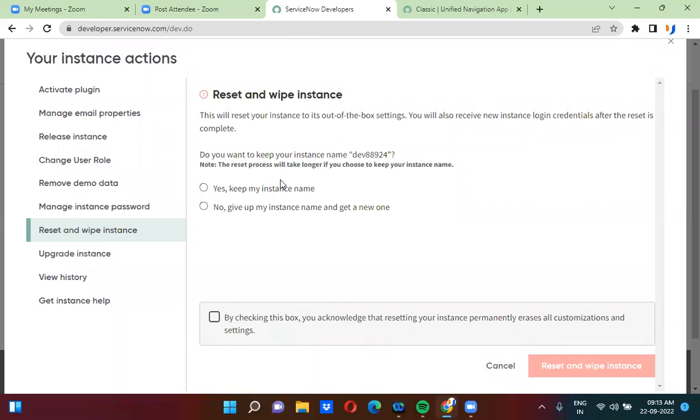When you request the personal developer instance, you get a fresh instance. Then you have made some changes. After making some changes, you reset your instance. Whatever changes you have made will be wiped out. It will be set back to the normal personal developer instance, like when you requested a fresh instance.